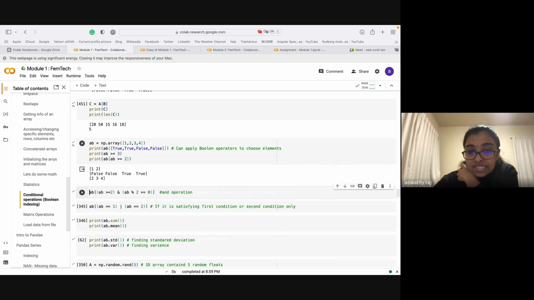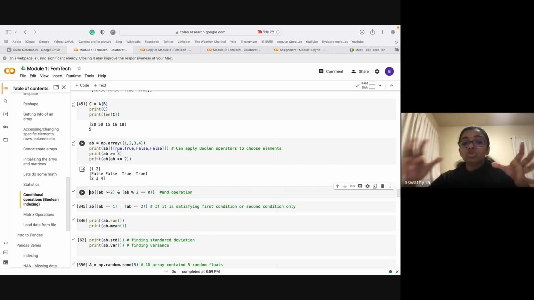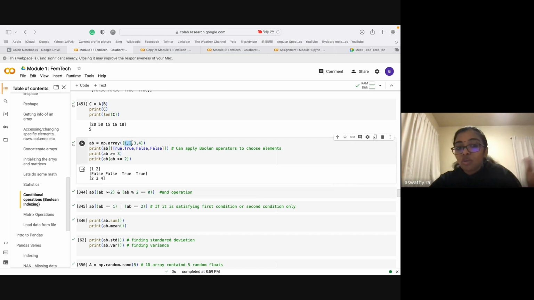So if you see this, the first one, you can see I defined true, true, false, false. That means from this AB array, I want only the true values. When you print it out, it will give the true values, that means only 1, 2, because we assigned 1 and 2 as true values.